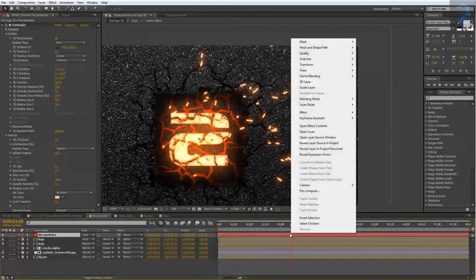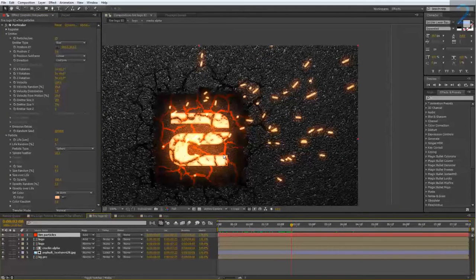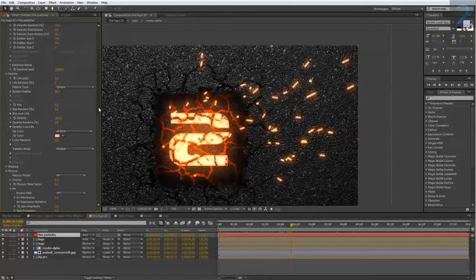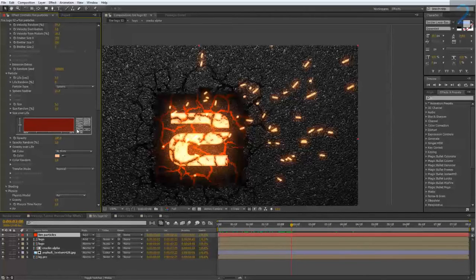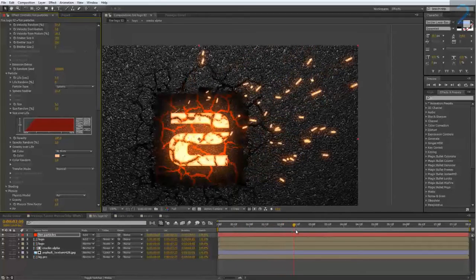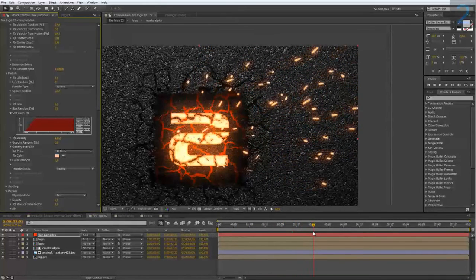Okay, that looks fine. The only problem now is that they just sort of pop into existence. We want to fade them in, and we'll do this using the size over life control. So let's choose one of the default graphs, say this one, and then let's flip it, and then maybe let's just make it a bit longer on the left side. So now the particles are going to get larger as they get older.